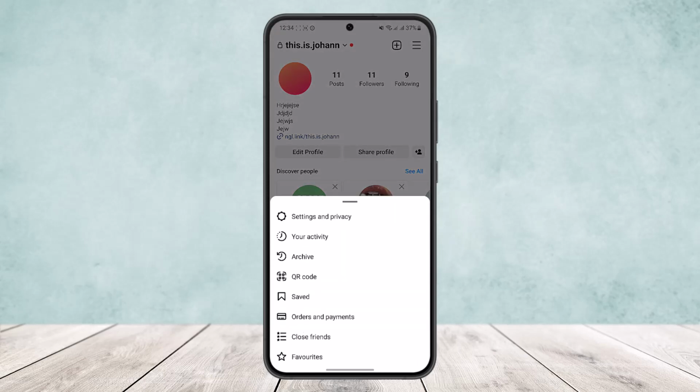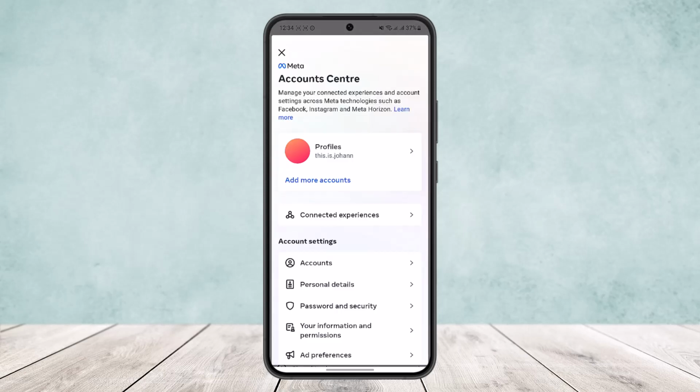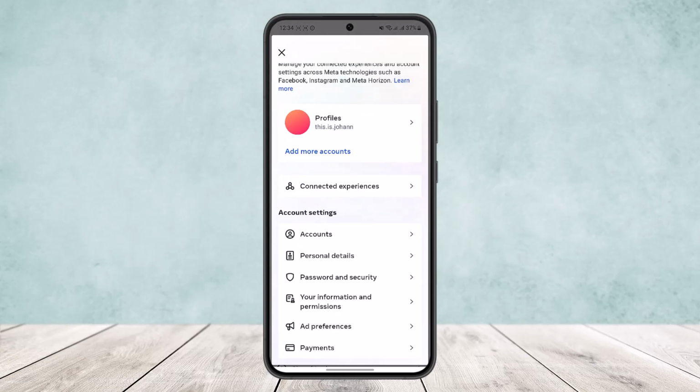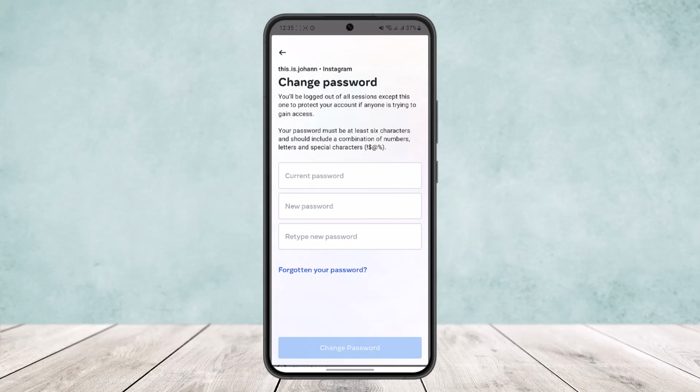You get varieties of options. Now just head into settings and privacy and head over to account center. Now if you can't find account center, if you scroll down, you'll be able to find this option, password and security. Tap on it, and here if you want to change your password, you can simply tap on change password and change your password. You can type in your current password and the new password, and it will simply log out of all devices and ask for password to log back in.